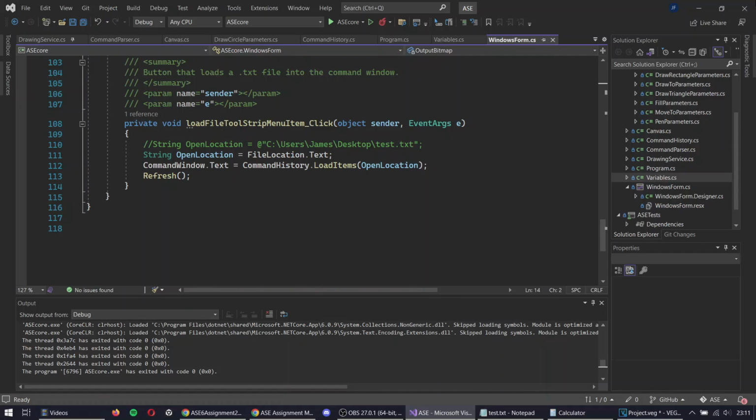And then this is the load file. So this is the one that writes it to the command window. So as you can see, command window.txt equals the load item. So that's rather than just drawing it to the canvas.